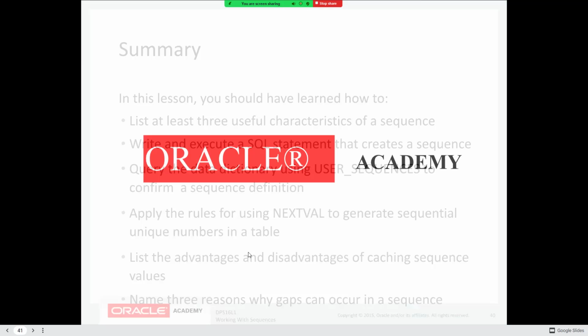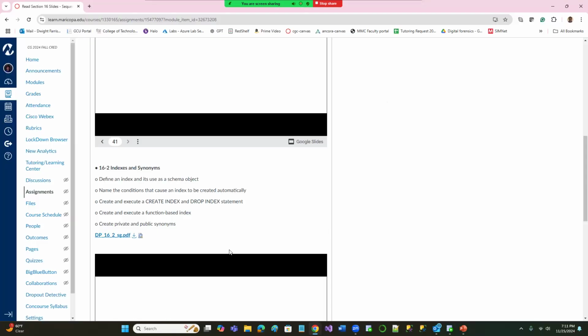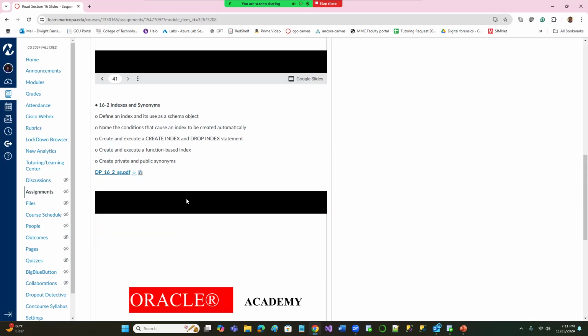All right. Our last topic, indexes and synonyms. Our objective is to define an index. We kind of know what an index is, but we're going to get into the definition here, and how it's used as a schema object, which is a database object. Name the conditions that cause an index to be created automatically. Indexes are a little bit different than sequences, and you'll see why. Create and execute a CREATE INDEX and DROP INDEX statement.